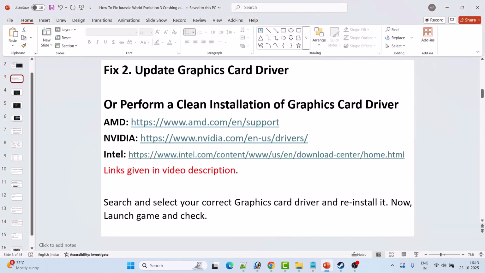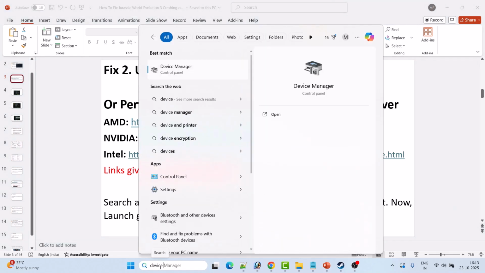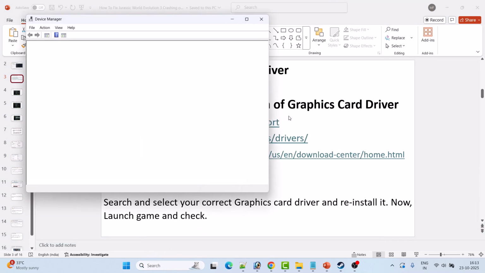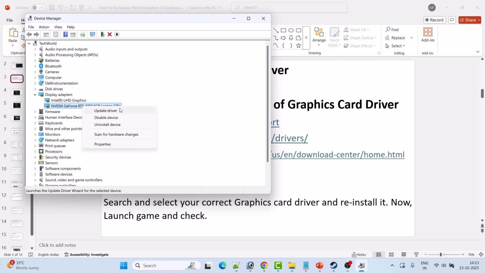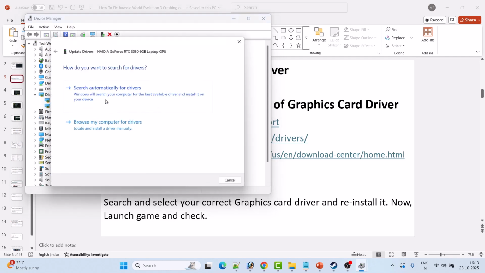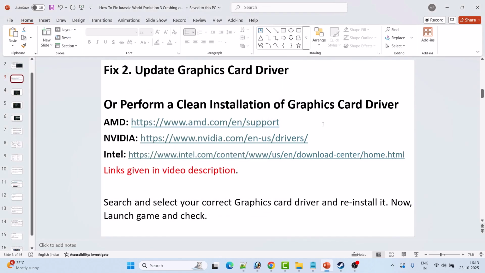Fix 2 is to update the graphic card driver. So in Windows search type device manager and open it. Expand the display adapters, then right click on your graphic card driver and then click on update driver and then click on search automatically for driver. This will install the latest driver on your PC, and then you can launch the game and check if your problem is solved or not.